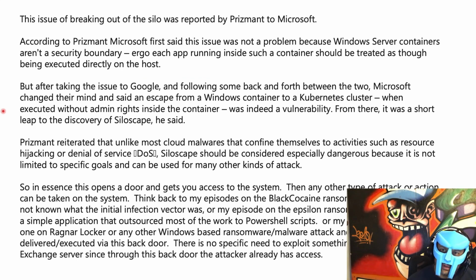Now, the issue of breaking out of the silo was reported by Prizmant to Microsoft, and according to Prizmant, Microsoft first said this issue was not a problem because Windows Server containers aren't a security boundary. Ergo, each app running inside such a container should be treated as though being executed directly on the host. But after taking the issue to Google and following some back and forth between the two, Microsoft changed their mind and said an escape from a Windows container to a Kubernetes cluster, and they added, when executed without admin rights inside the container, was indeed a vulnerability. From there, it was a short leap to the discovery of Siloscape, according to Prizmant.